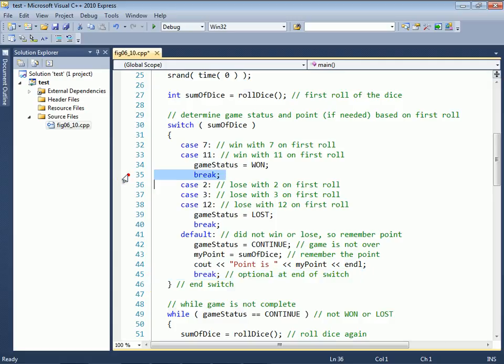These other break statements at lines 35 and 40 are extremely important. If we don't include the break statement and the case is 7 or 11, we'll execute line 34 and then continue and execute line 39, which would not be proper logic for this program. So the break statements are extremely important for terminating a particular set of cases and allowing the program to move on with the next statement in sequence after the switch.